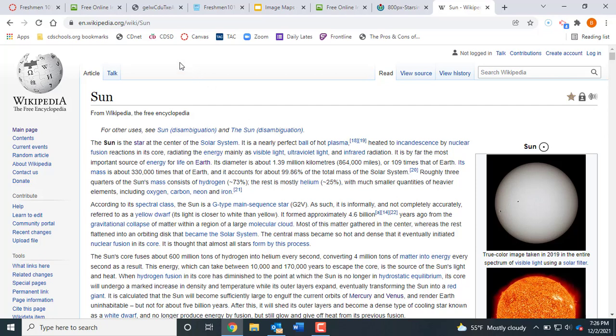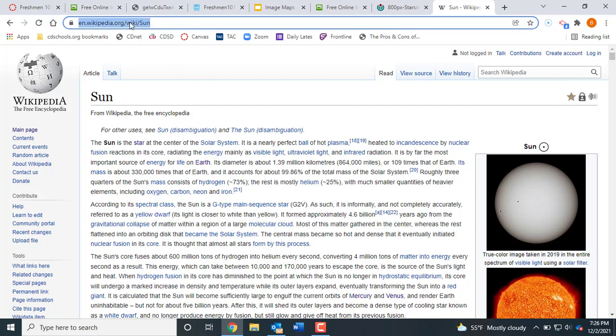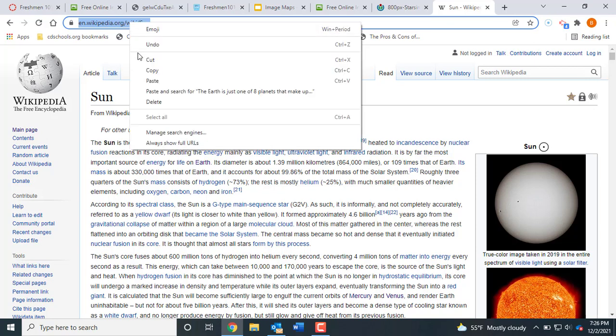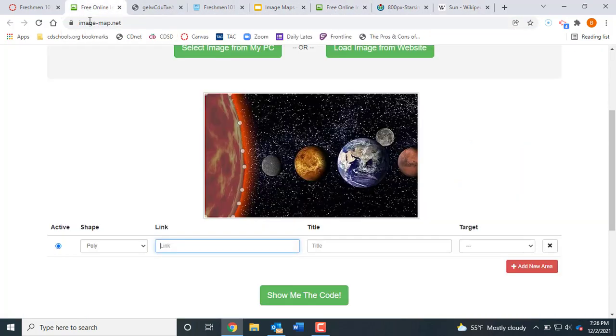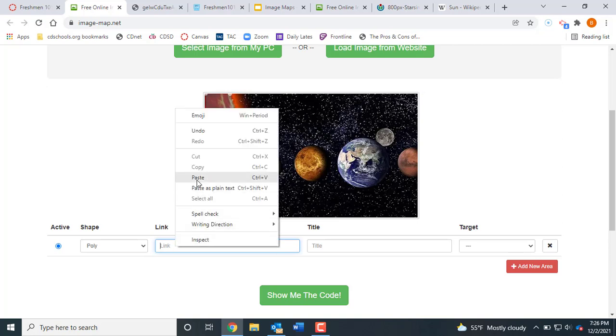So all I have to do is go up here to the web address. I need to click one time. I need to right click, and I need to choose copy. Easy enough. I'm going to go back to the image generator, the image map generator, and I'm going to paste my link.